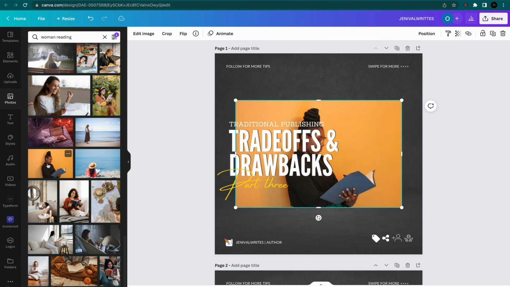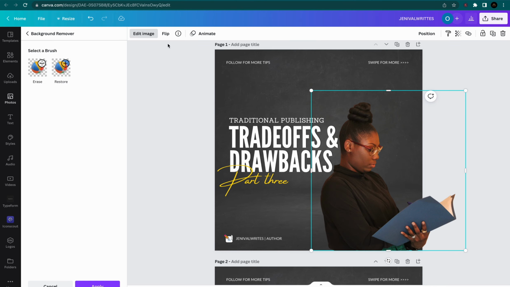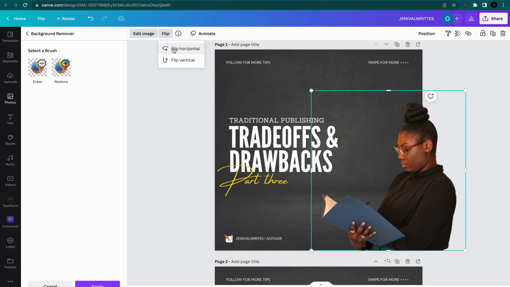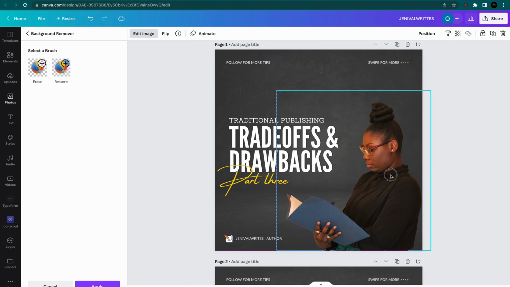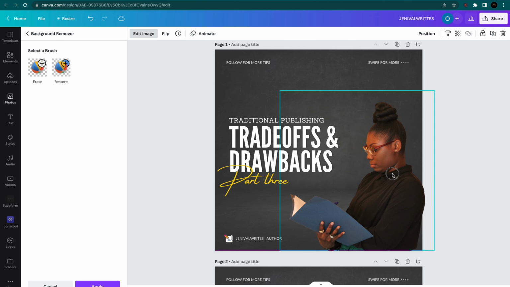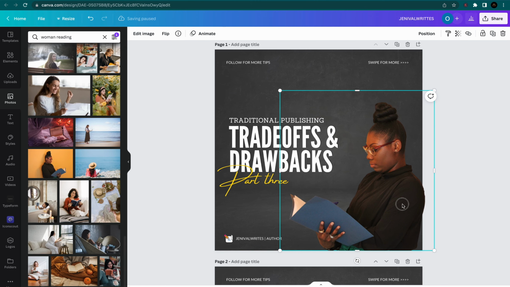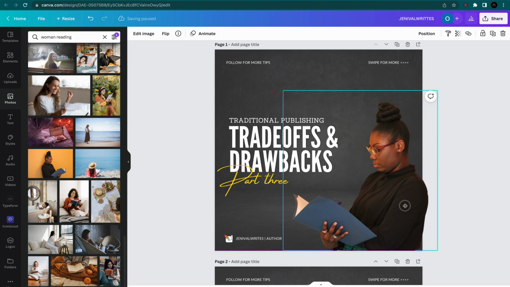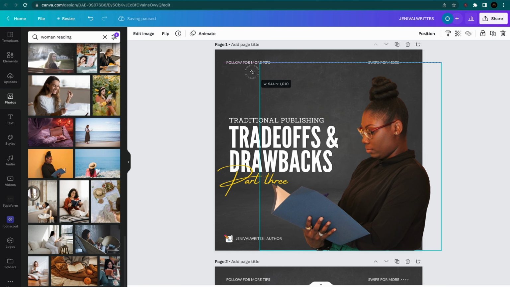Okay, so guys, this is a nice picture. So I'm going to flip it around. I'm going to flip it horizontally. As you can see, guys, perfect. So we are going to place it to make sure that it's blending, and I'm just going to increase this a little bit.